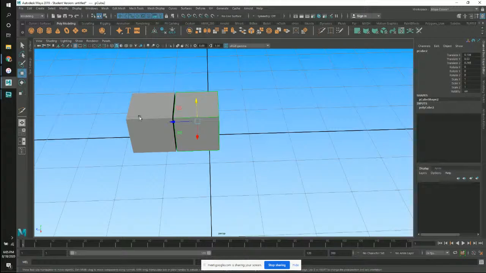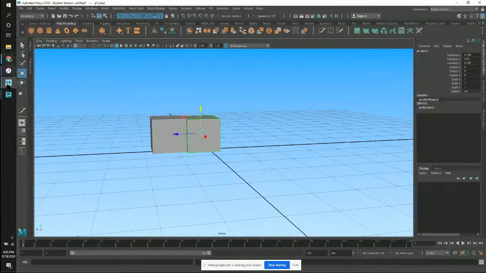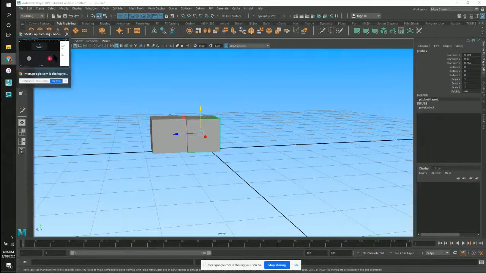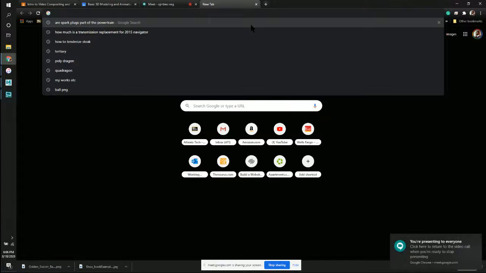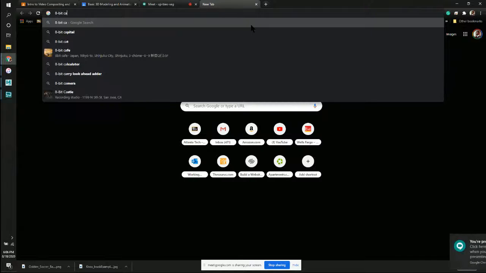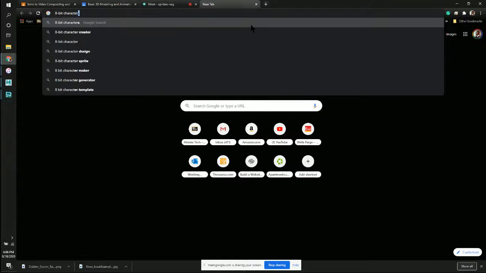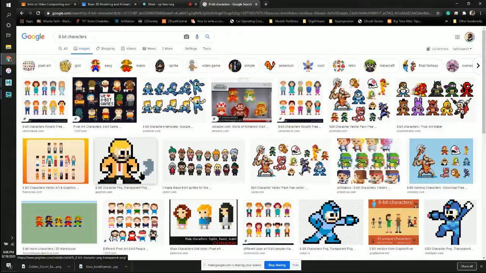So it'll be a 3D 8-bit character. But what I mean by 8-bit character is I'm talking about like Mario, Dig Dug. It's definitely 8-bit. Mega Man. So what we can do here is place our cubes, stack them on top of one another to build an 8-bit character right here.